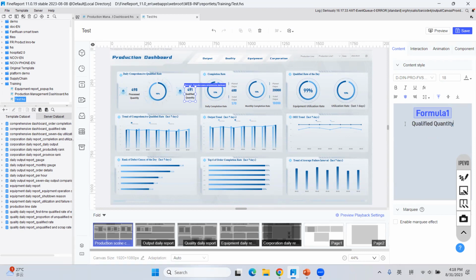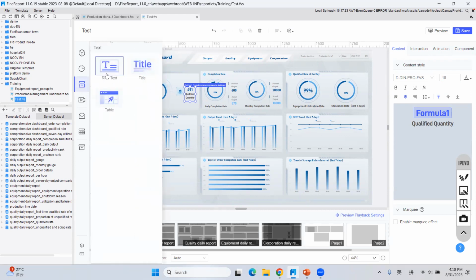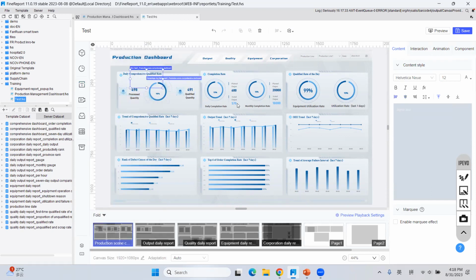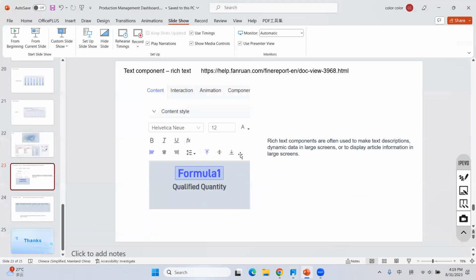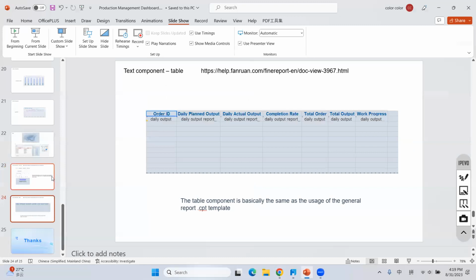And one thing to notice is that this rich text component is also a special function in the FineVS dashboard. To make a new one, you can just drag it from here. On the third item on the left banner, there is a text. And here you can see there is a rich text. You can drag it here and create a new one. Okay, so that is the rich text component.